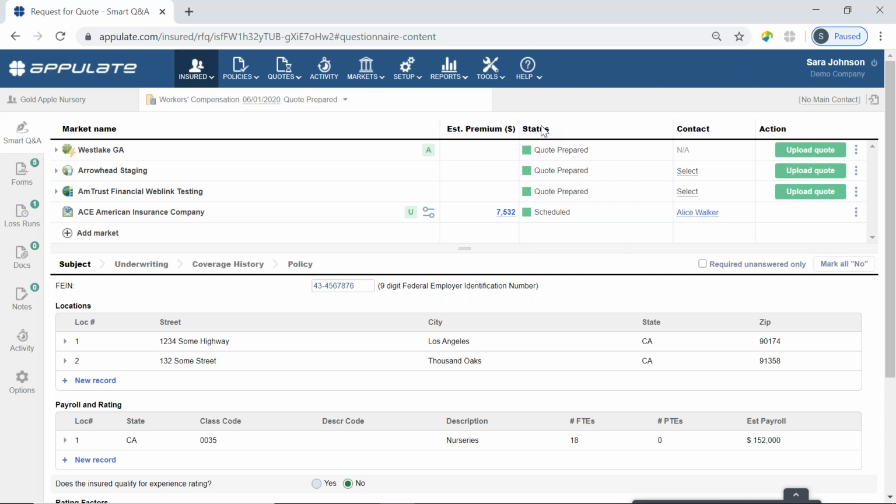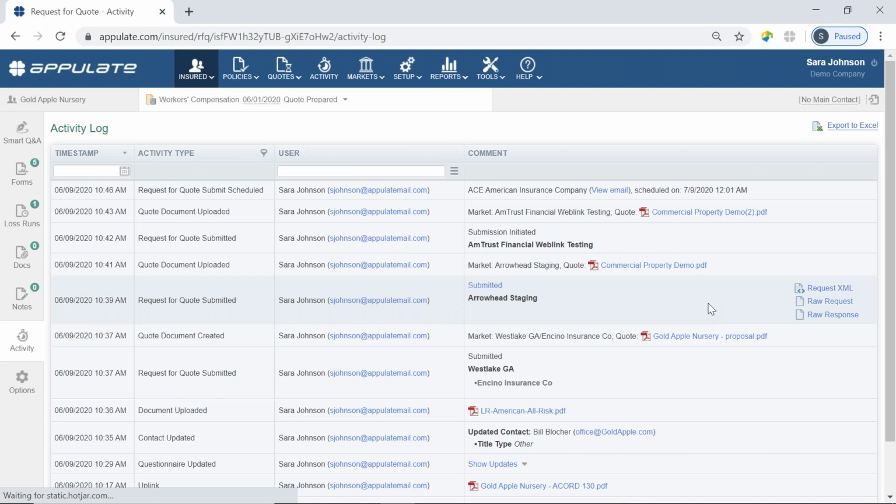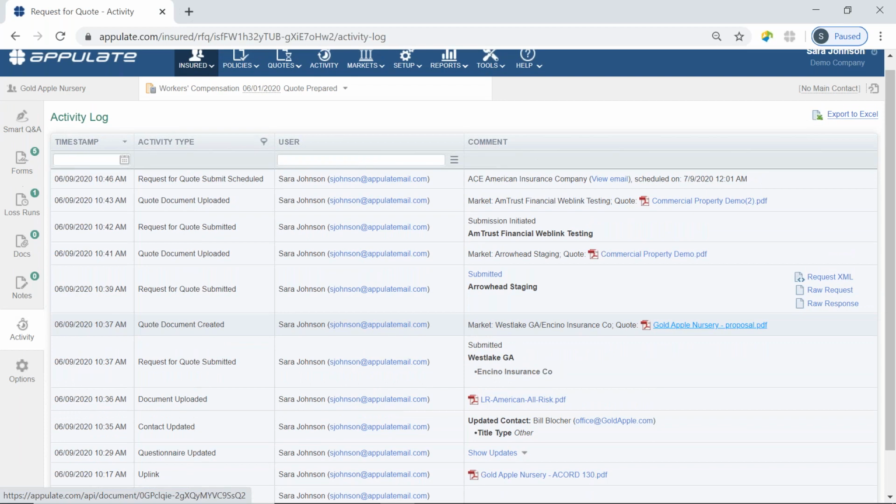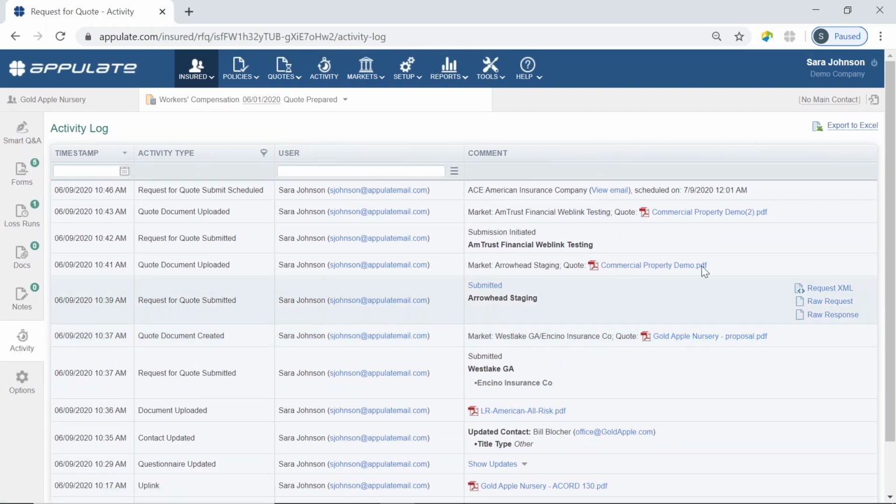Now, those are the 4 different types of submissions that you can process with Appulate. I do want to touch on a few other things before we talk about where to find additional training and then open it up for any questions. Let's visit the activity section. Now, this activity section is a full timestamped log of everything that we've done so far with our particular submission. You can see our very last action being that scheduled submission for ACE. It tells me exactly when this email is going to be sent out, and a copy of that email is viewable here.